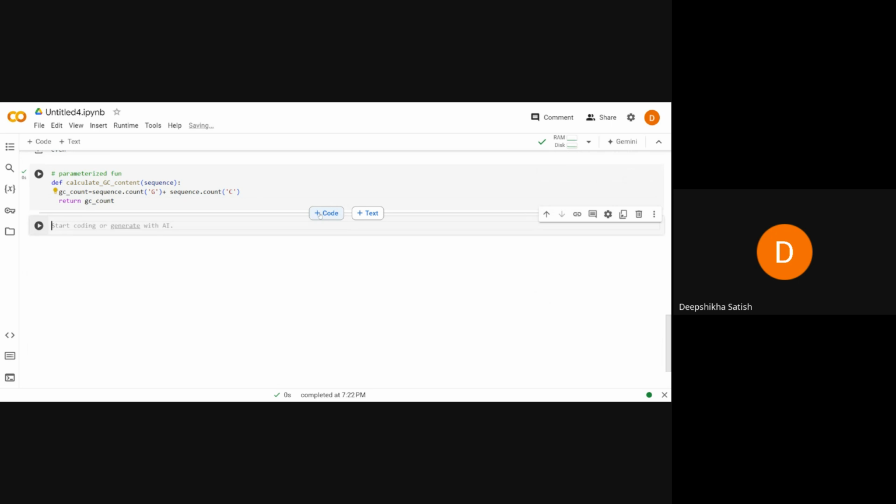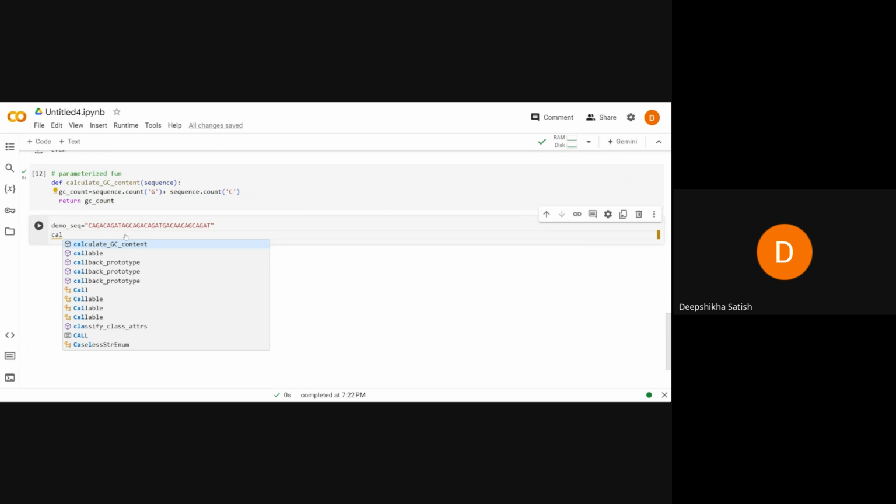Now first we need to create one sequence. I'm creating a demo sequence, so write sequence. You can write your own sequence. Execute the sequence first. Now, as we want to calculate GC content, call this function which we have created right now. This is our user defined function. Call this and pass this sequence, for which sequence we want to calculate GC content. So here 15 is the GC content.